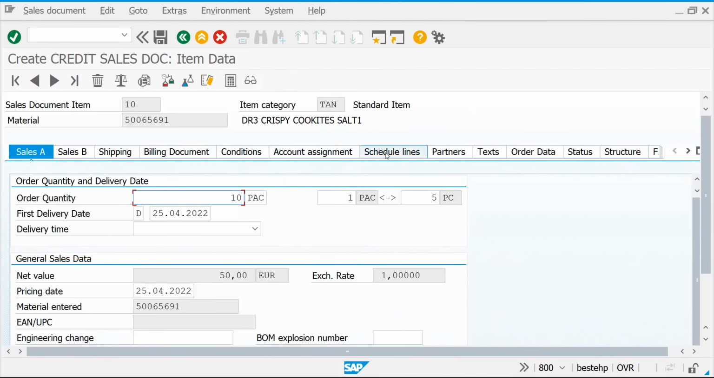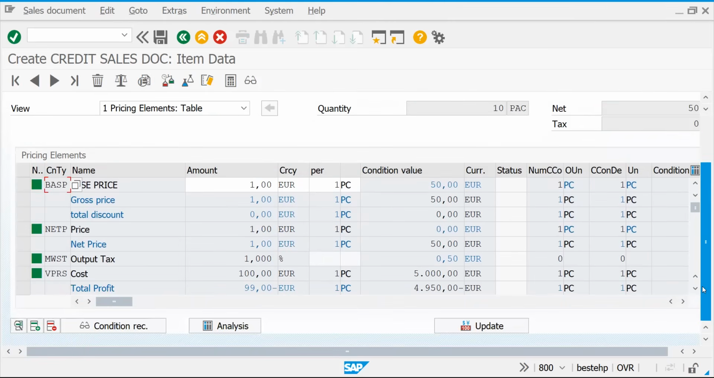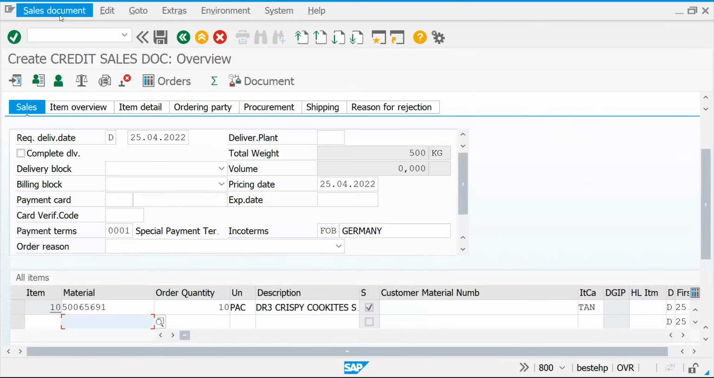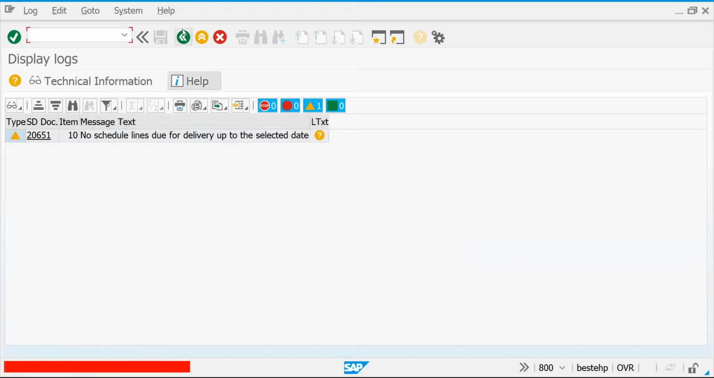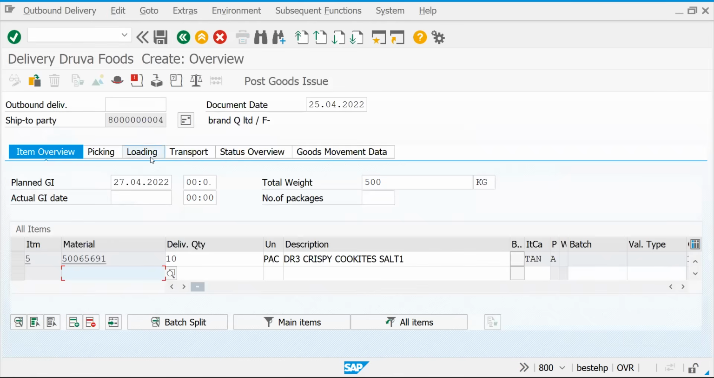Okay. So let's go to the conditions. One pack is 5 euros, so each pack is 5 euros. We have given 10 packs, 10 into 5, 50 euros. This is the price actually. Okay. So you have your VPRS calculated and profit and all. That's okay. So let's try to do the delivery for this now. Let's make it some 28. Okay, no problem.